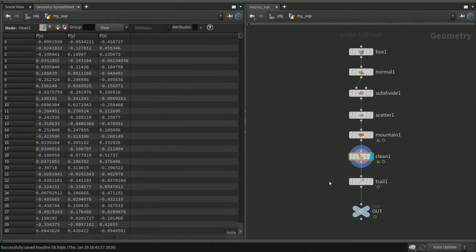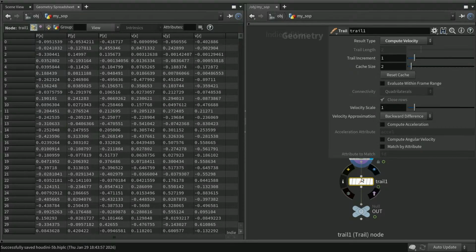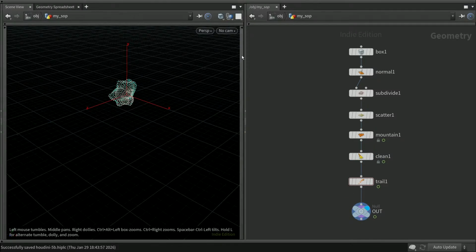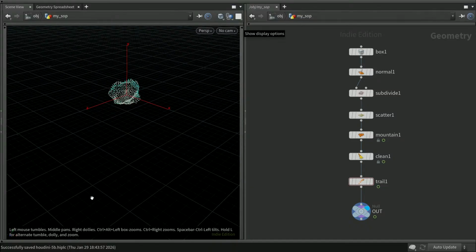So to create this, I added a trail node, and here change the result type to compute velocity, and that will take the difference in the point positions and calculate the velocity for each point. And we can also visualize this using this velocity icon here. So this is our starting point.